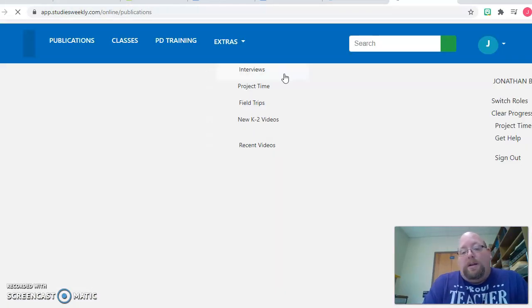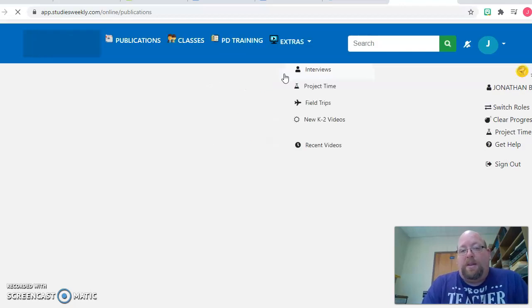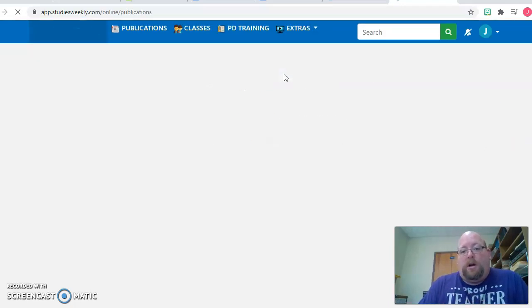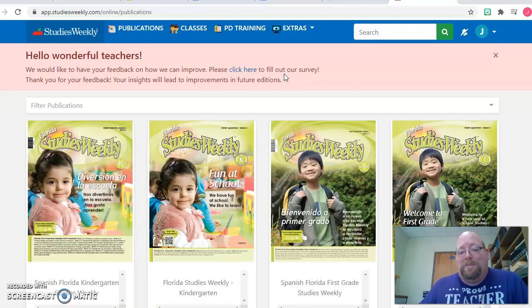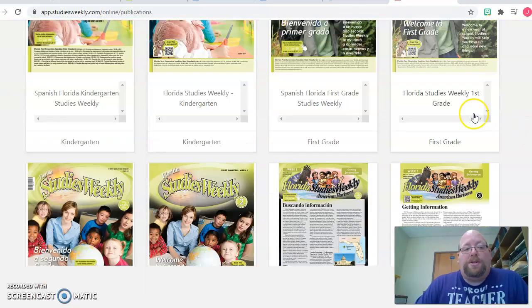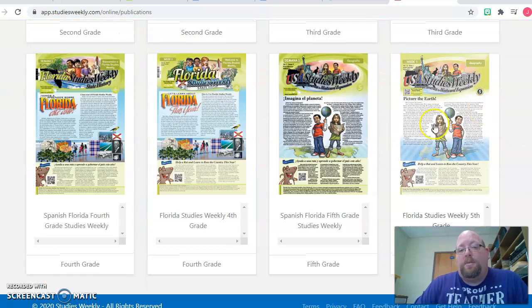Now the website, you're going to see all of the grades, and they are up there in both English and Spanish. So you need to scroll down. 5th grade is on the bottom, and you want to click on the second one, unless you're wanting to use the Spanish one.